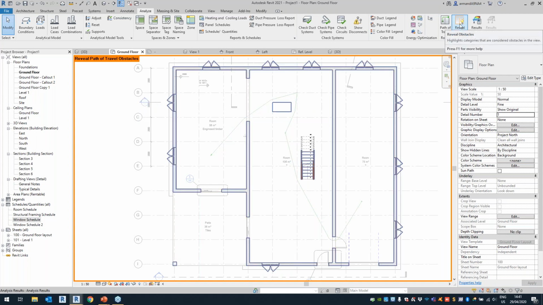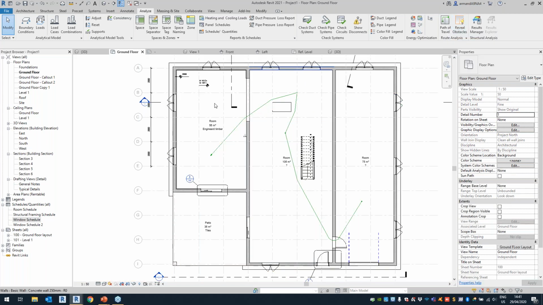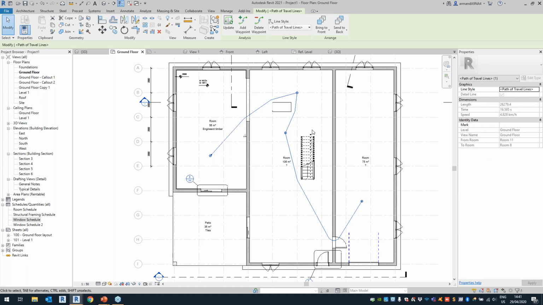All right, and then to switch it off, you just toggle that option back off again. So very nice, very useful way of quickly getting a path of travel and all the relevant information you need from it.